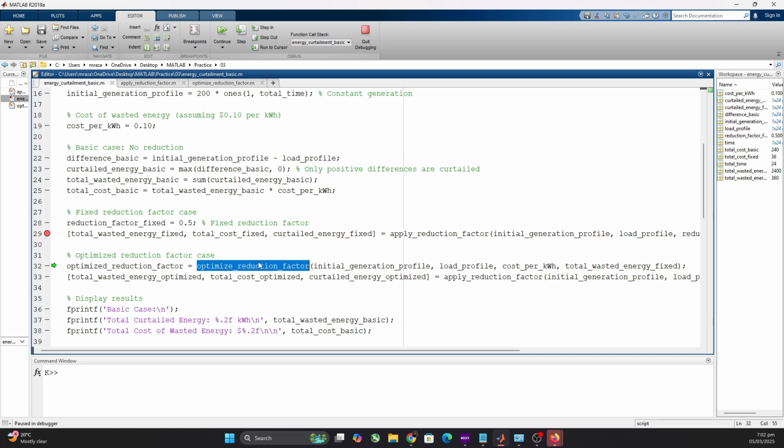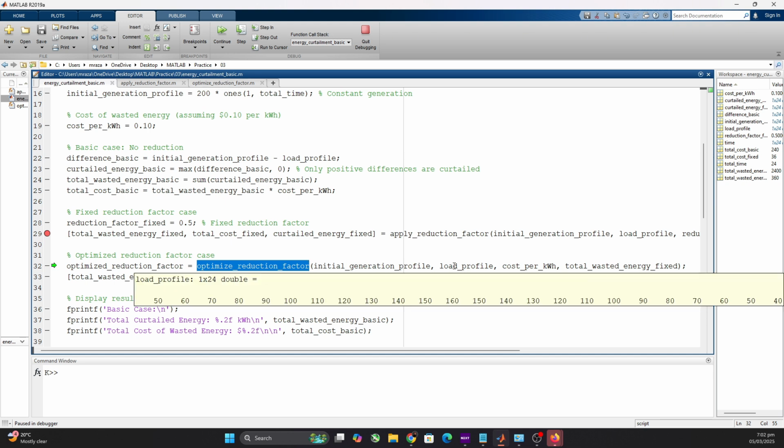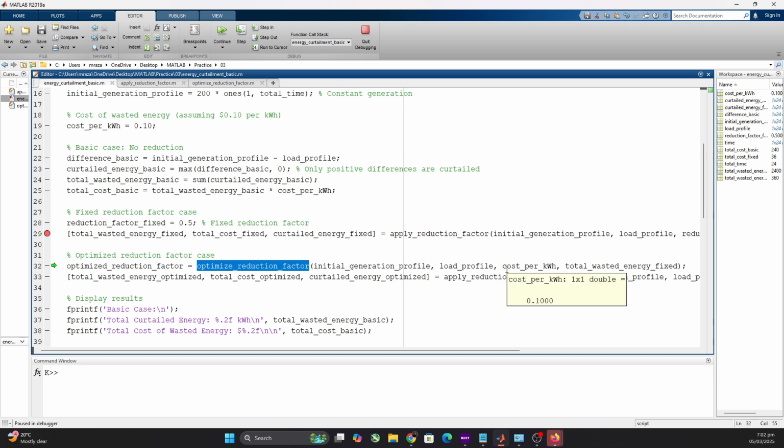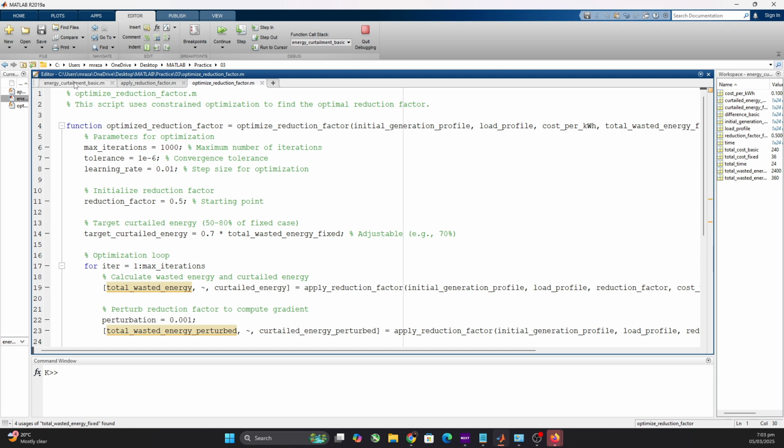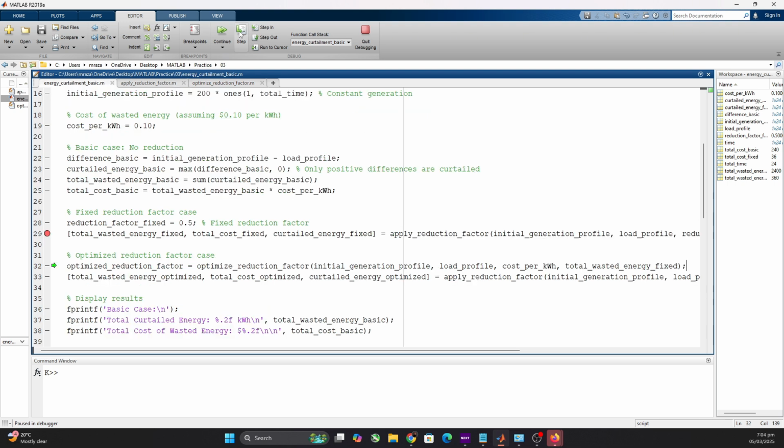Now we have to move into our optimize reduction factor. Here is our initial generation, our initial load profile, cost per hour, and total wasted energy fixed. We have considered it here because we have to compare this total wasted energy with the other outcomes which we generate from this function file or algorithm part. Now let me initialize here, and click on step.